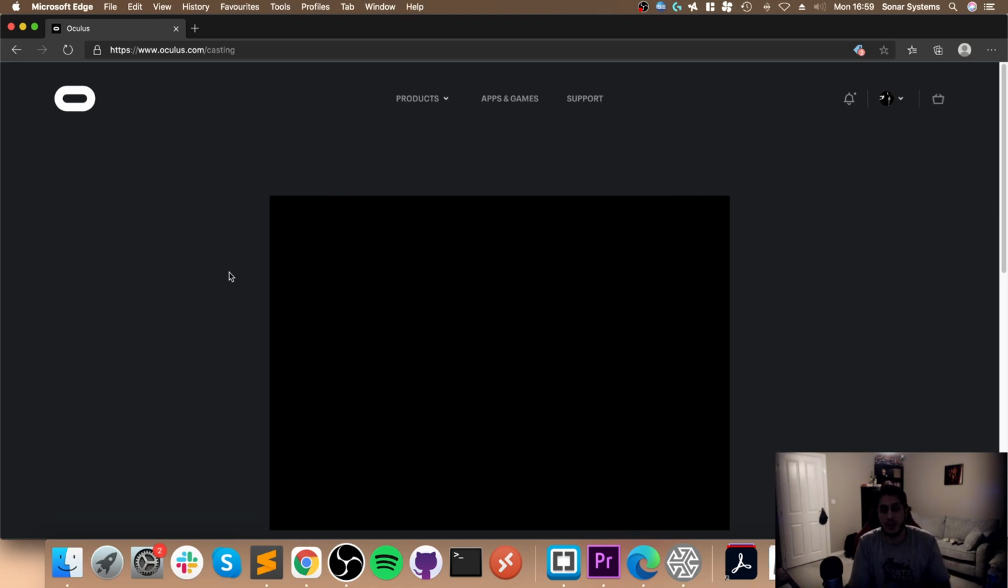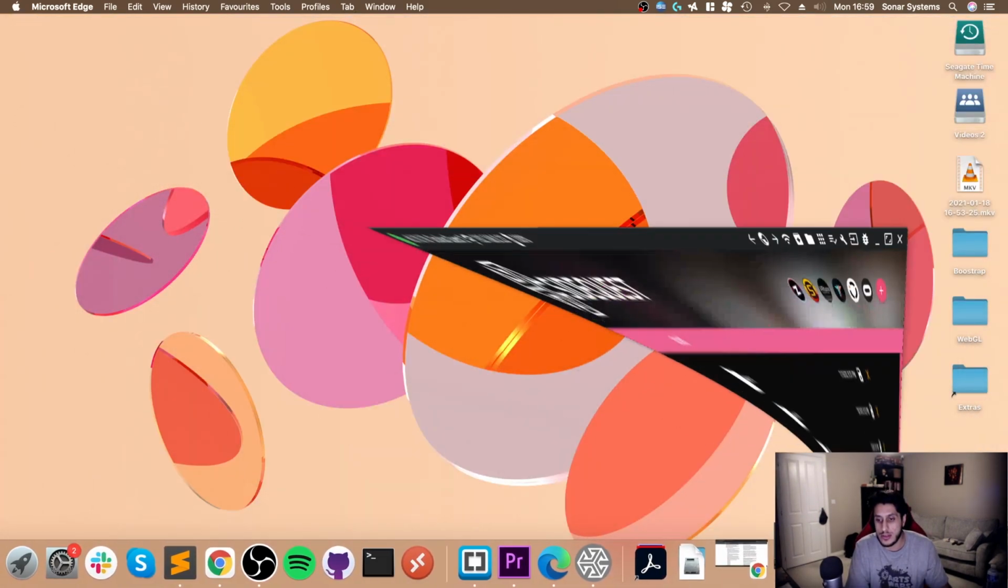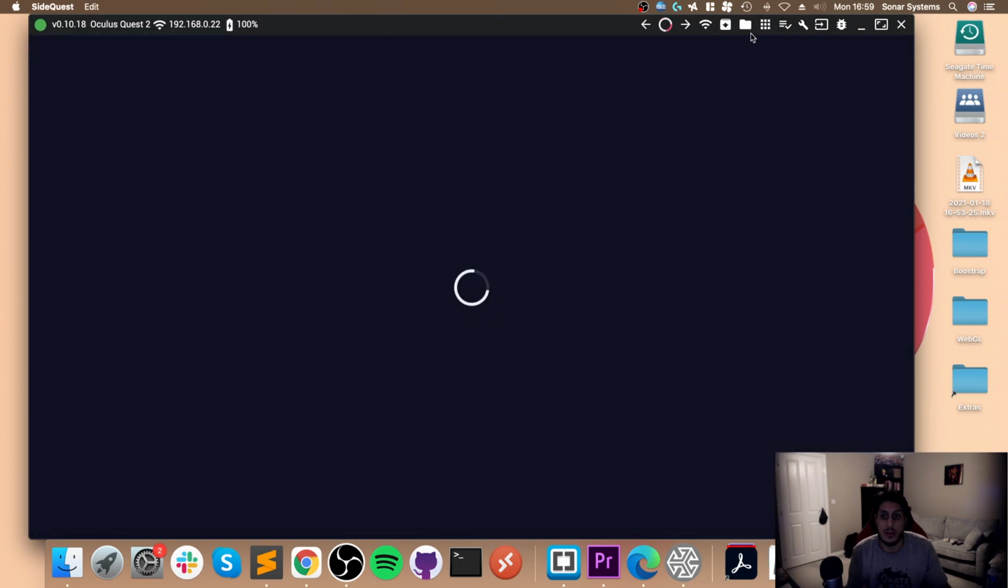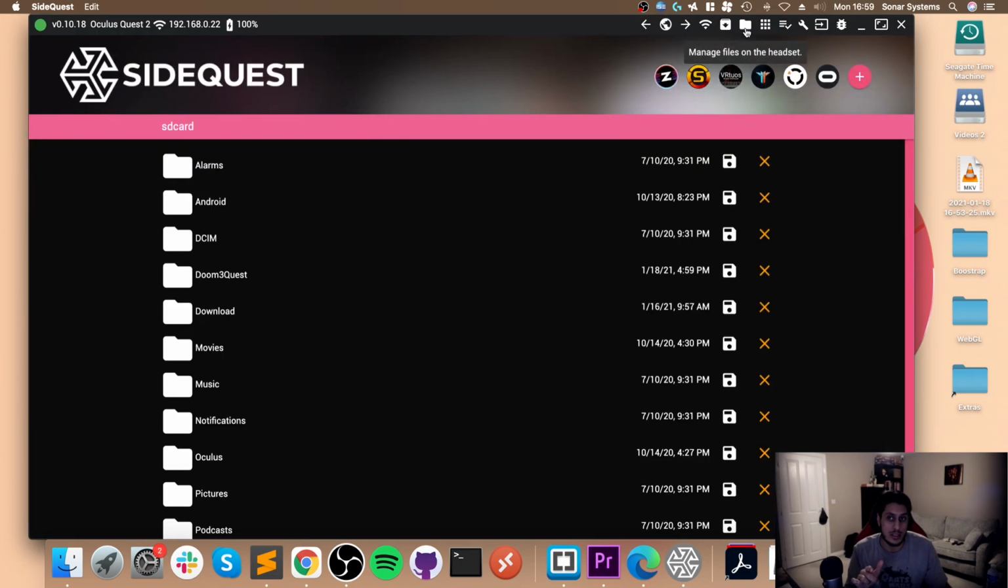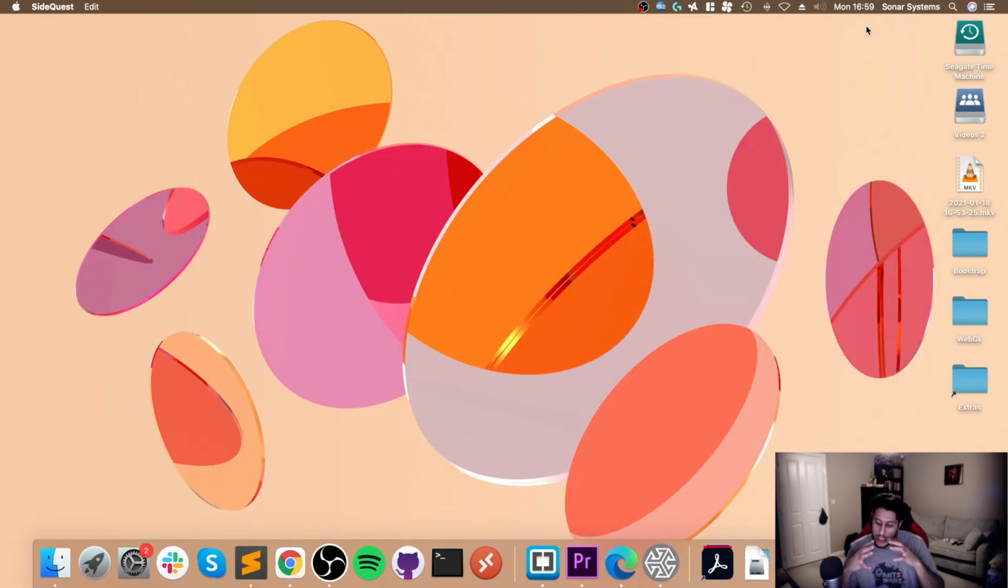So now, if I just minimize this, and if we go back to the home, and we go back to manage files in the headset, there we go. We got the Doom3Quest folder. And in base, we need to copy over a bunch of PK4 files. So this is where you would use your installed version of Doom3, however you've installed it.